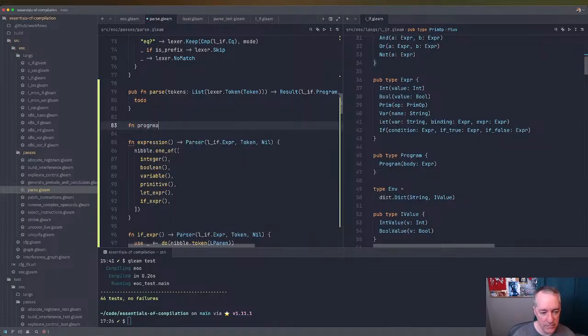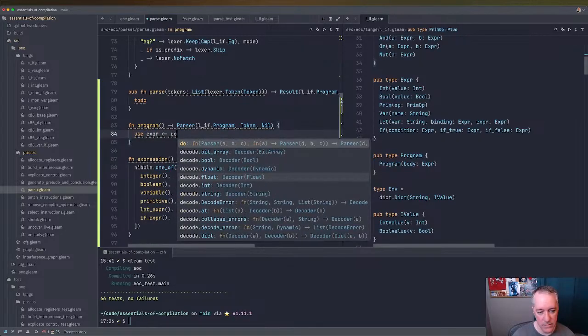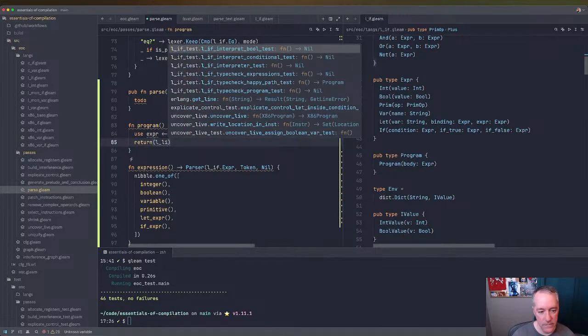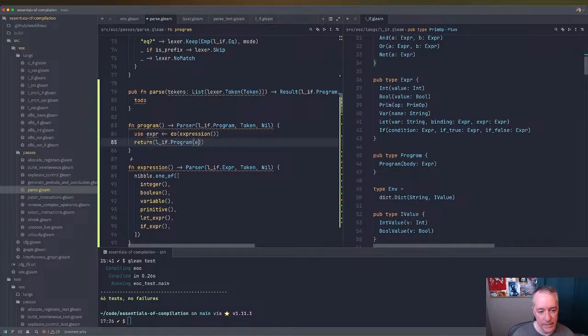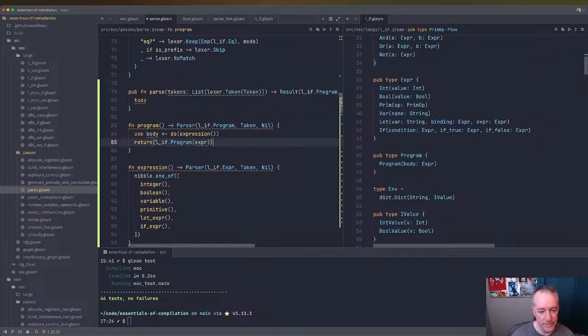And then our program parser is going to be a parser that returns program token nil, and so this will be use expression, return elif dot program expression, and let's rename that to body, and then it lines up.